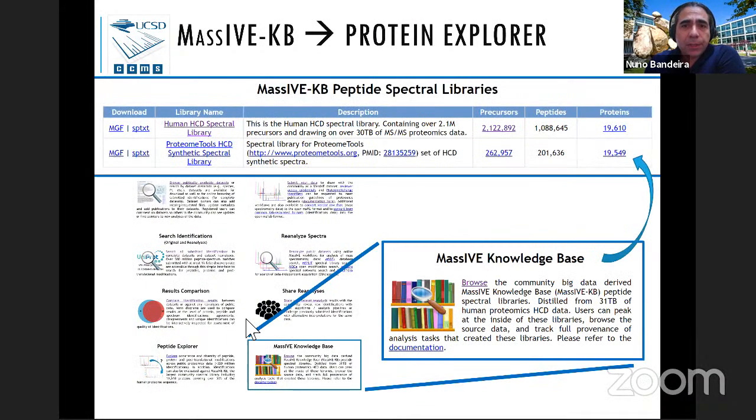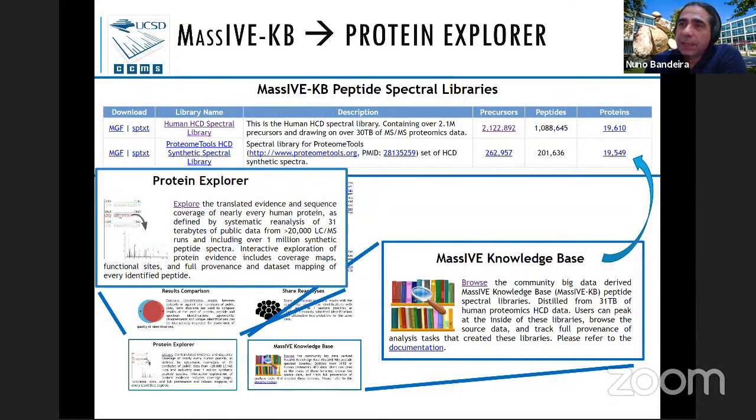And if you want to use a distilled version of all these searches to help with new searches, then we have the Massive KB, which stands for Massive Knowledge Base Spectral Library, that you can download with over 2 million precursors of reference spectra. And there's a Protein Explorer interface that allows you to see all of this information in a protein-centric manner, instead of being data-centric, where you're looking at data sets and the data sets' metadata, or the spectrum-centric view of the spectral libraries. Here it's a protein-centric access into the system, where you come with your protein of interest and you can see all the information that's available for that protein.